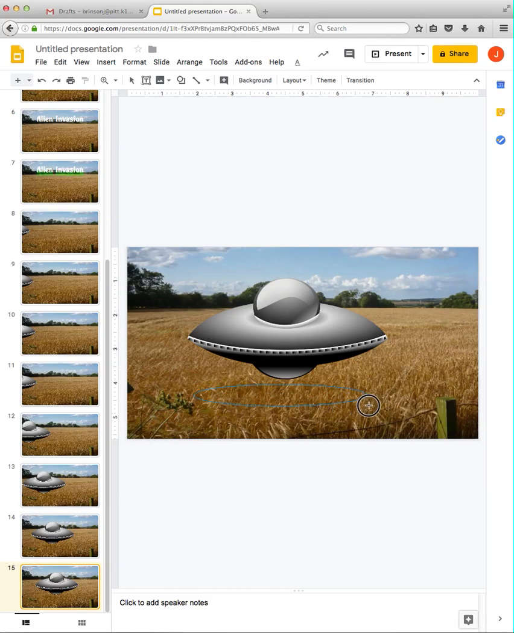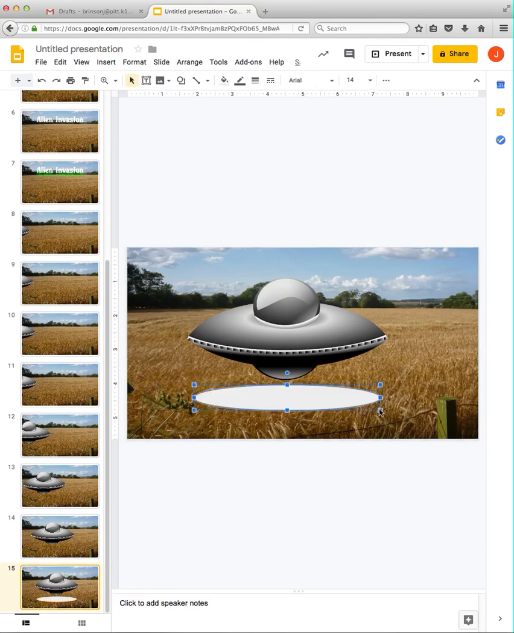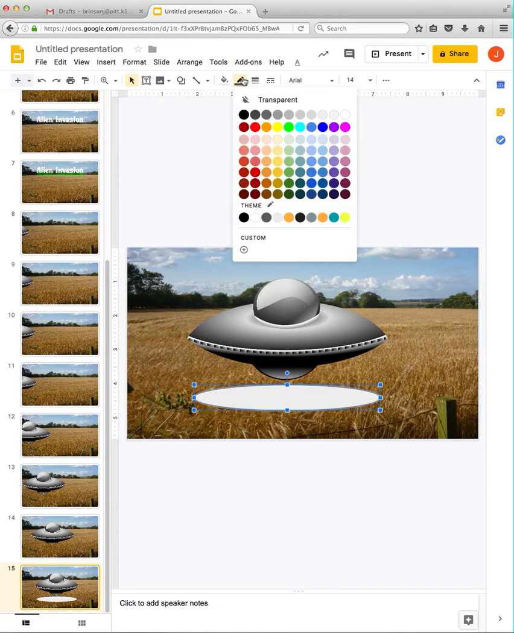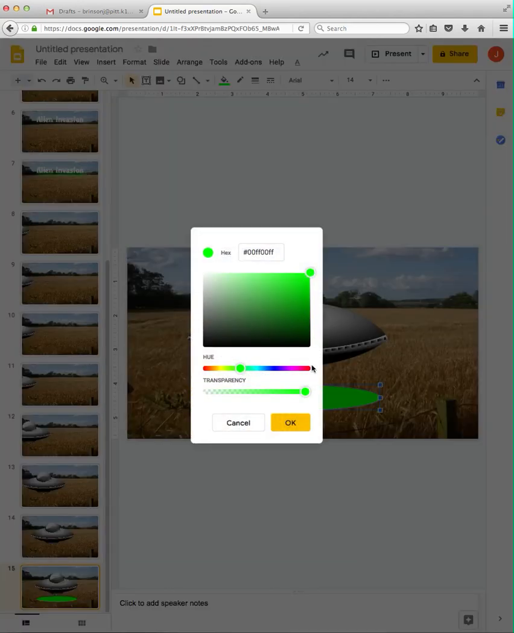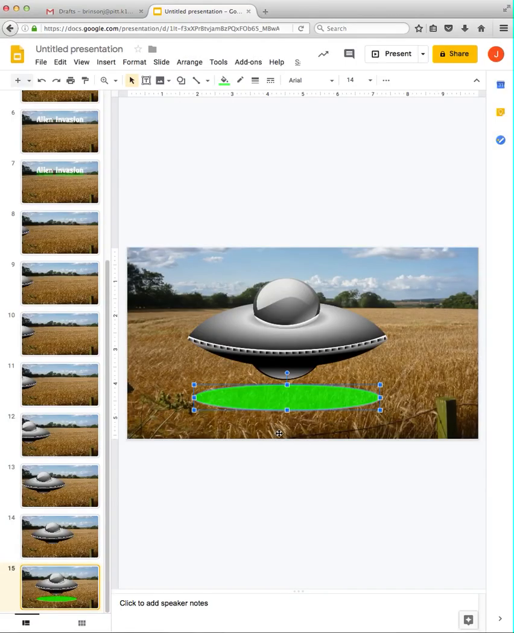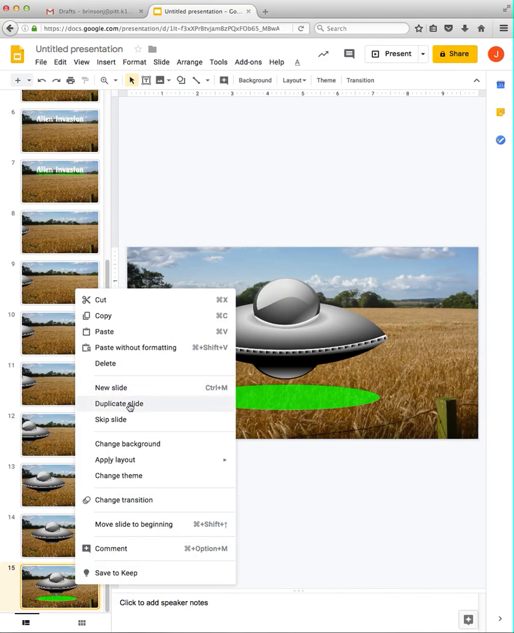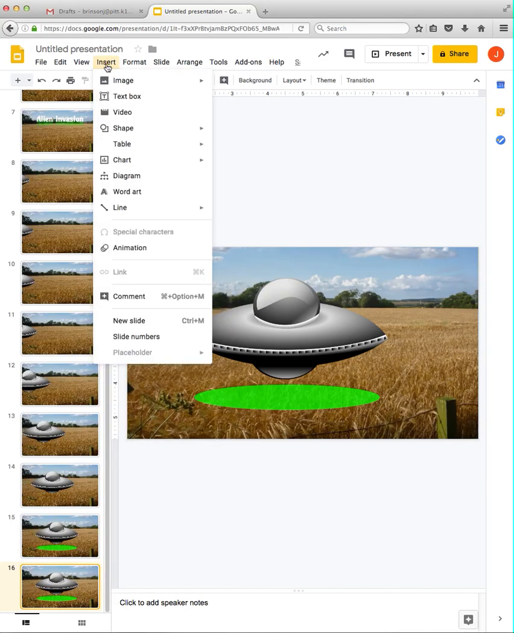underneath, like so. I'm going to take the outline off. I'm going to color it. Now I could customize this color. Increase the transparency, decrease the transparency of it. And that's about the way I want it. Now I'm going to duplicate this slide, and I'm going to find my alien.